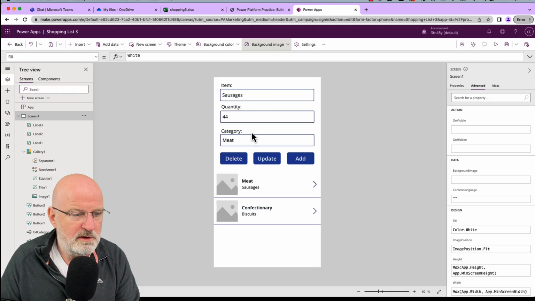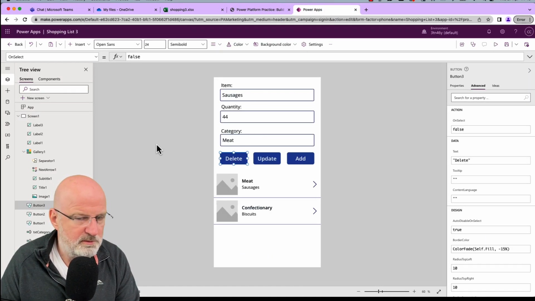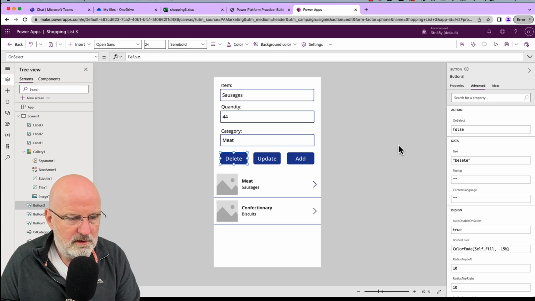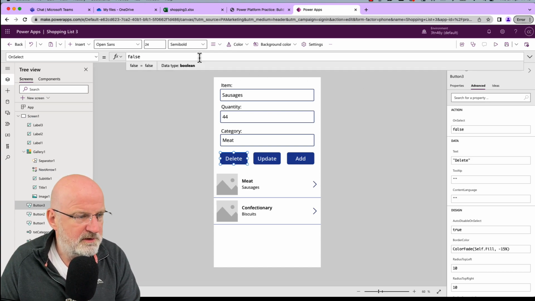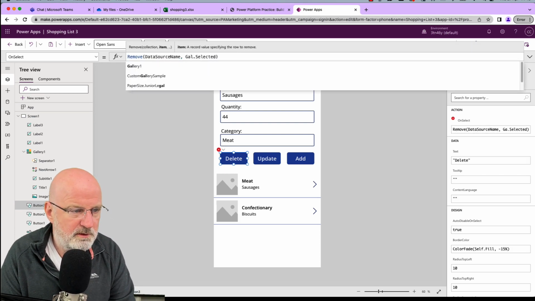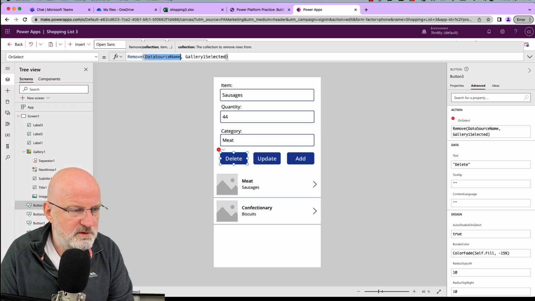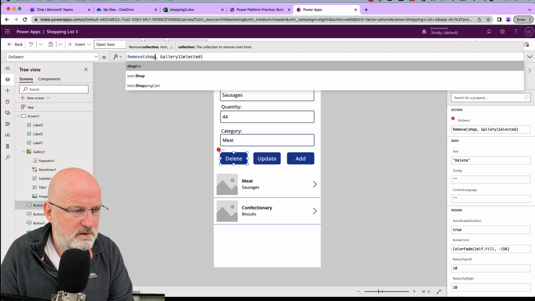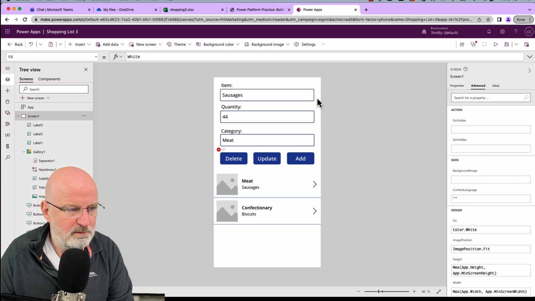So the last thing we need to do is wire up the delete, because you might have somebody in the family that absolutely loves chocolate and keeps sticking chocolate on there. So we need to be able to get rid of that. And let's just replace these values. So my real values, gallery 1, and my data source is shop list. And it's as simple as that.